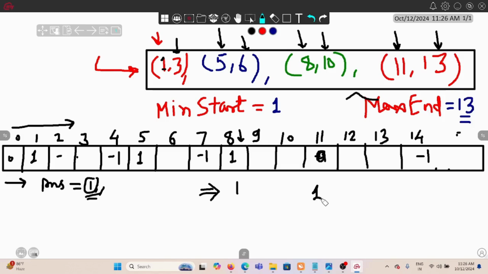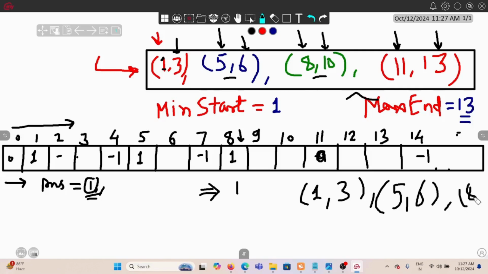See here, this is 1 and 3. One group is 1 and 3. Now go to this 5 and 6, because this is not overlapping. So 5 and 6 also can come here because these are not overlapping. Similarly 8 and 10 is also not overlapping, so that also comes here. Similarly 11 and 13 is also not overlapping, so only one group is accommodating all of them, right? So this was one such example where everything was coming in one group.